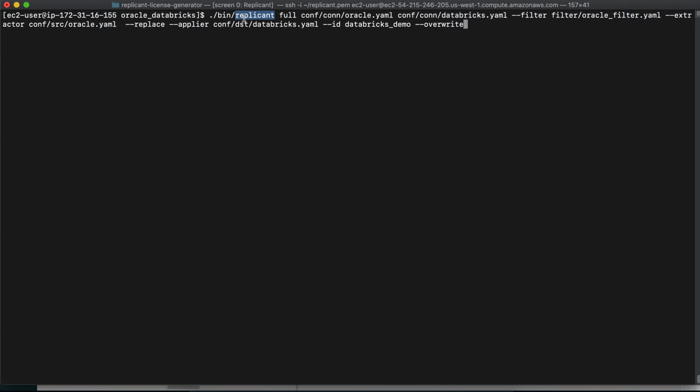This is the executable file, and this is the mode which replicant is going to run in. It has two different modes, snapshot and real-time, and snapshot plus real-time is full mode. This is the connection configuration which we use to connect to the Oracle database. This is the connection configuration for Databricks.